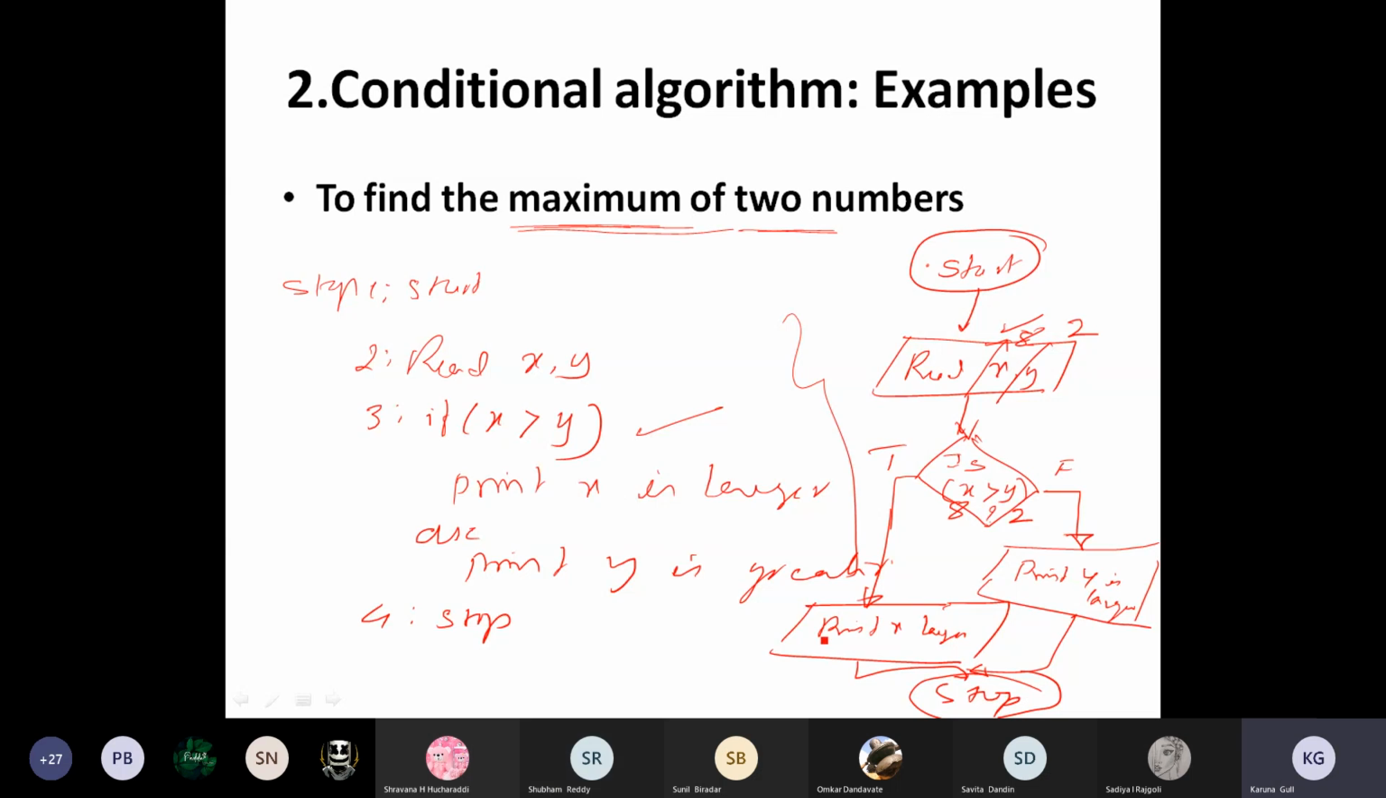X is 8 here, so it is going to print X. 8 is larger and it is going to stop the algorithm. If I give the reverse of this number, if I write X as 2 and Y as 8, then it is checking whether 2 is greater than Y, that is 8. False. If it is false, then it is going to print Y, that is the second. 8 is larger and it is going to stop the algorithm.